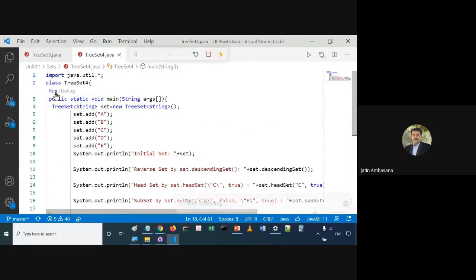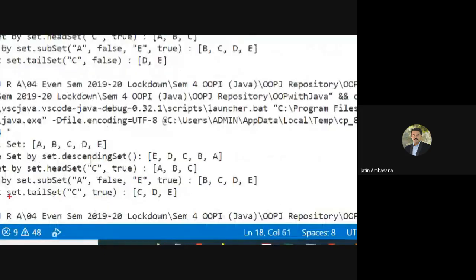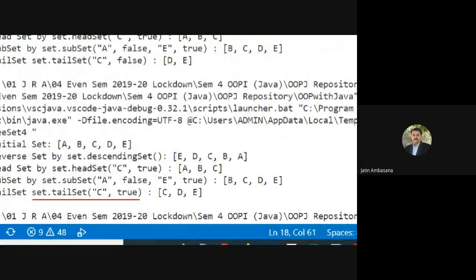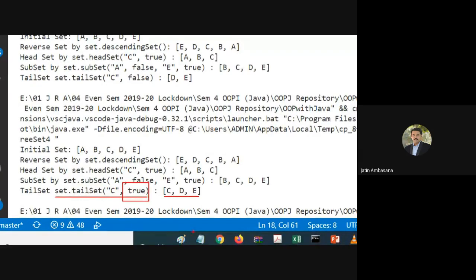So we run this now. When you come to C, and when we say set.tail set C comma true, C is also included. Previously it was not included, now it is included. Why? Because we have specified in this method that whenever you get the tail set after this element, you include this element also as a part of it by saying true.